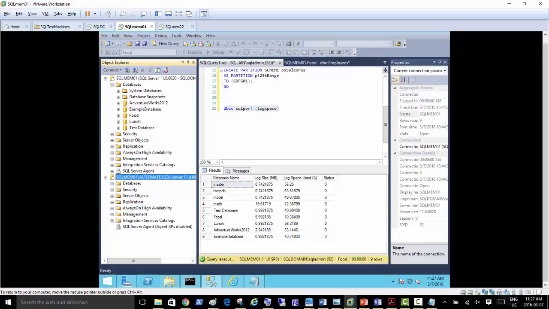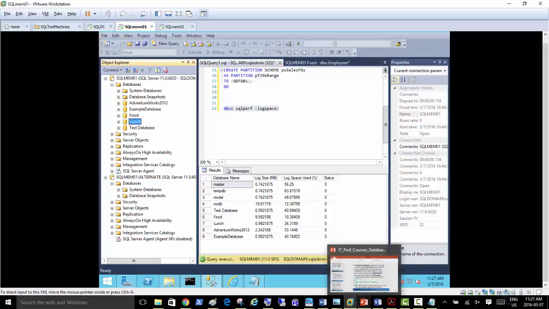Now we can detach a database food. I hope the second instance does not have it. Nope. So food or lunch database, we can just detach it from there and attach it to the second instance. And the commands we use, or the graphical interface we can use, that's what we're going to learn.